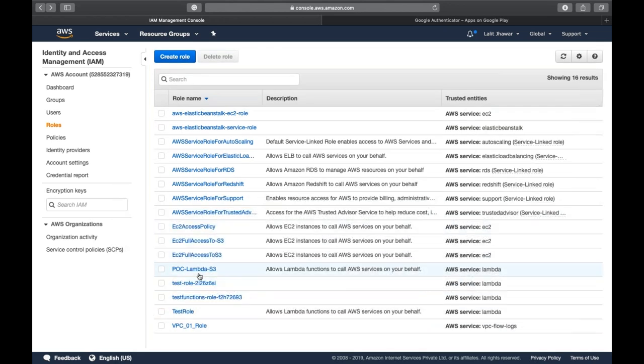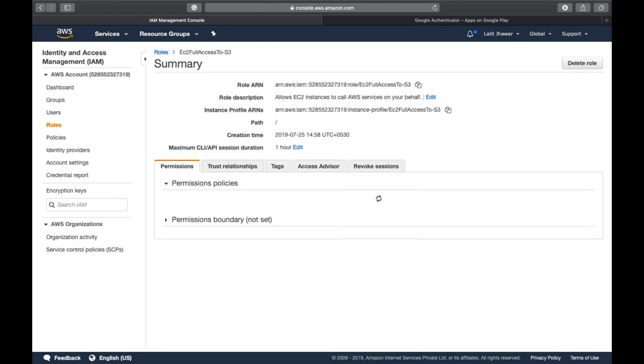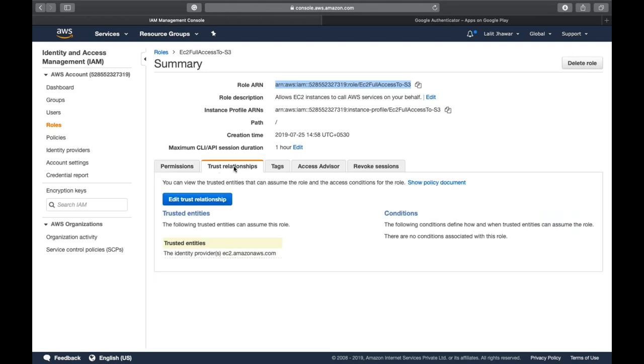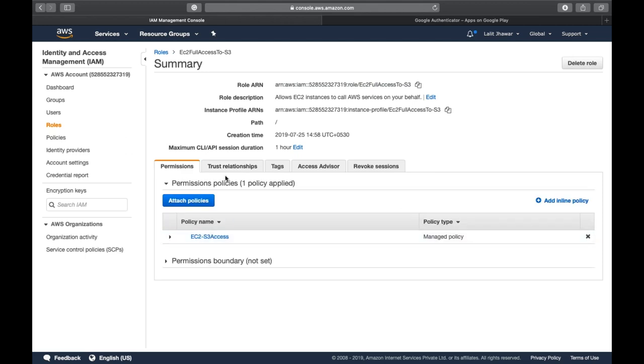So where is our role? Here is our role. Now we need to understand a very small part. This role has its own URL, own ARN. This role is attached to EC2. You can find it in the trusted relationship, and in this trusted relationship you have defined EC2 to have full access to the S3. That is, your trusted relationship is your EC2, and the permission that you have given is S3.